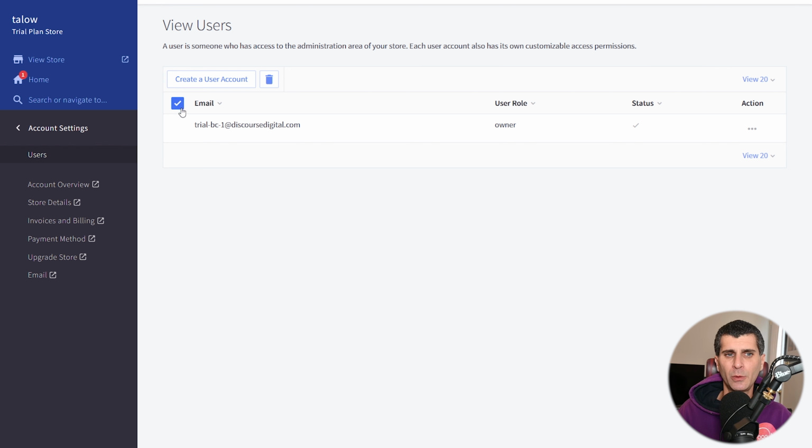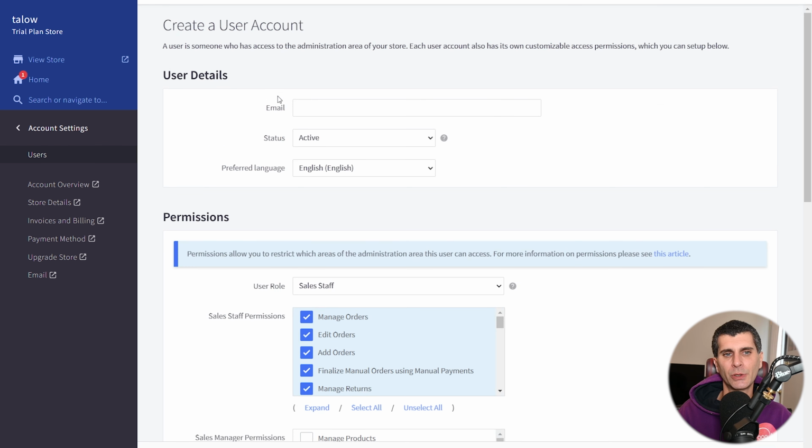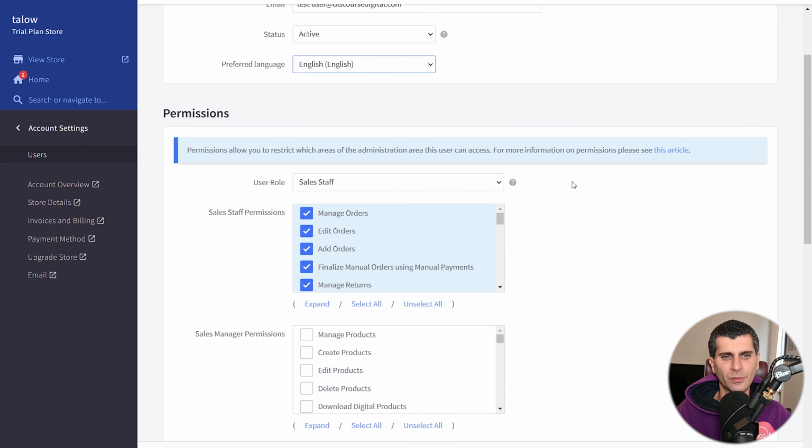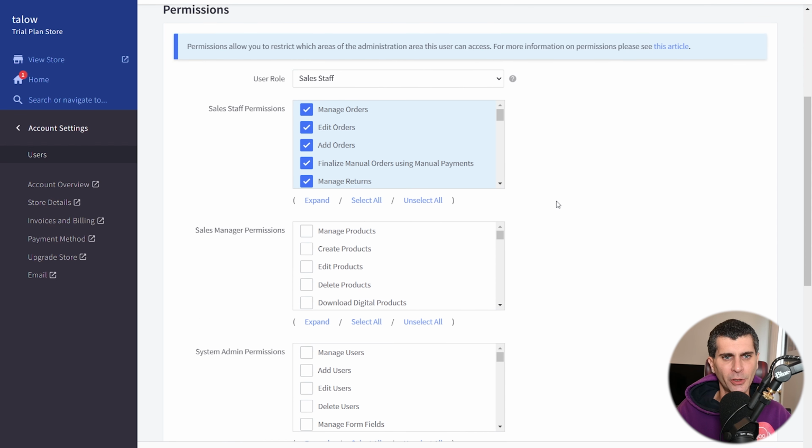On a note to begin with, we can quickly select all emails or all users in this list and delete them. A feature that you want to be very careful with, especially after you've been using this system for years. Let's go ahead and create a new user. I'm going to put my test user. I'm going to set his status to active. His language is English. Unfortunately, it's the only one I know.